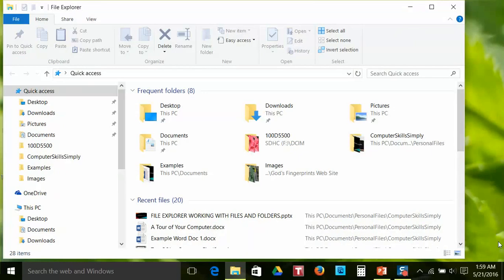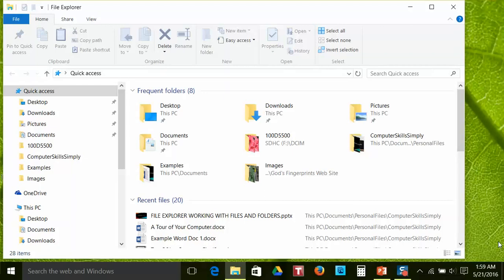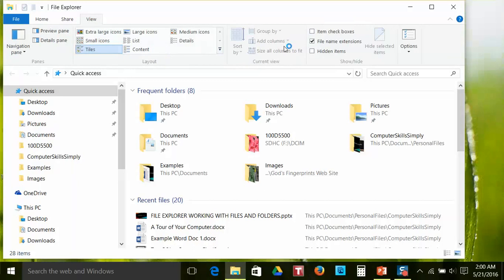Let's get acquainted with the layout of File Explorer. Across the top of the window, you will find menus and submenus that will help you work with your files and folders. On the left-hand pane of the File Explorer window, you will find a list of drives, files, and folders. On the right-hand pane, you will find a list of items in the drive or folder on which you last clicked in the left pane.